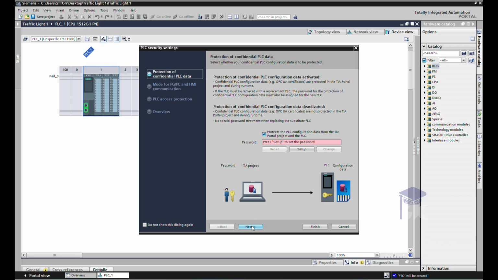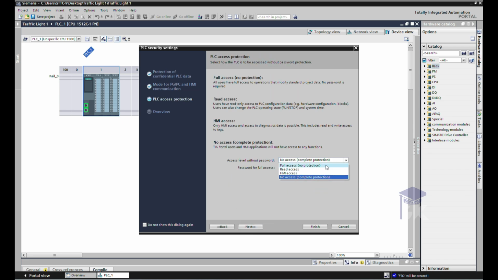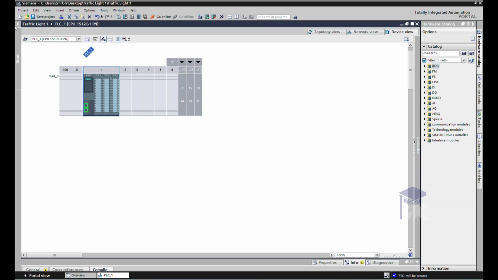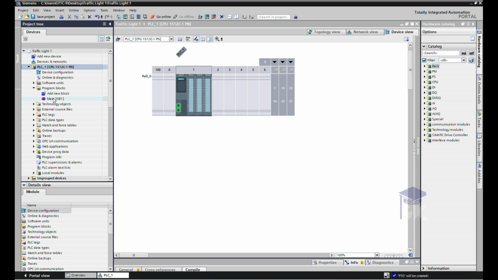So now next. Now give full access to the PLC. Click on next, finish. Afterwards click on this arrow button. Then go to program blocks. Then add new block.